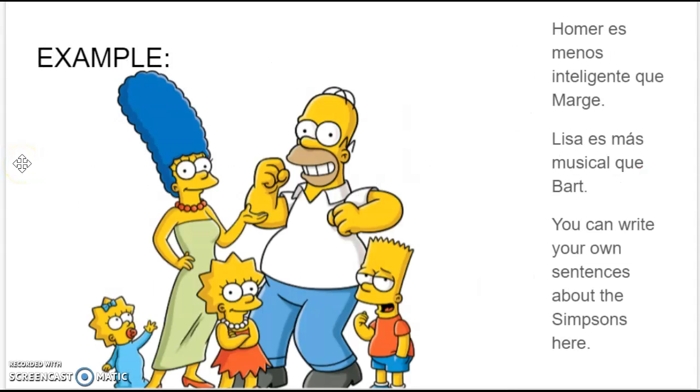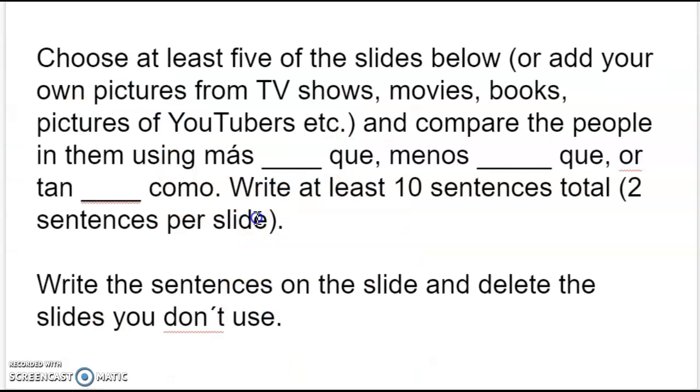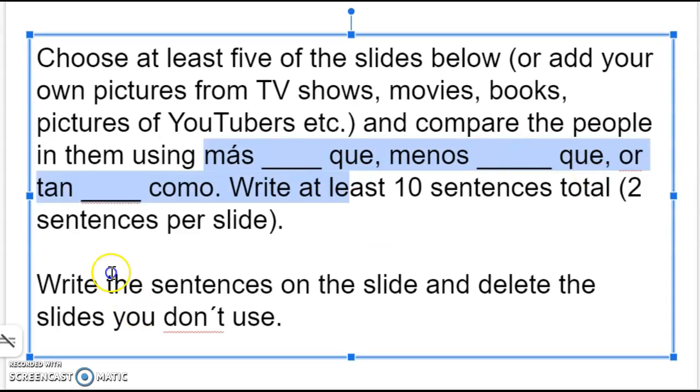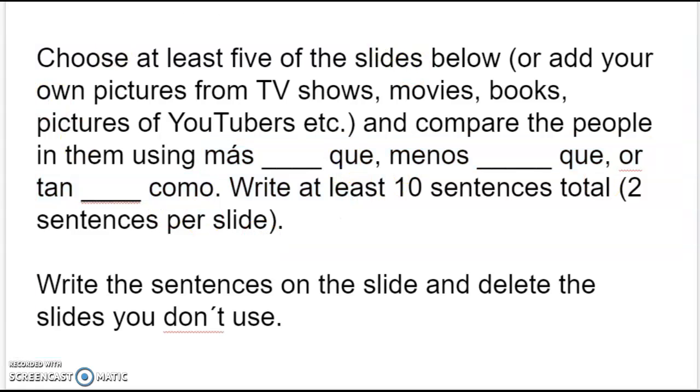Okay, so for this activity, you are going to use those comparison words, those notes that you did, más que, menos que, or tan como, to describe some of the different characters on these slides. So I'm going to sort of go through and give you an example, and then we'll go back to this slide to these directions, just to make sure you know what you need to do.